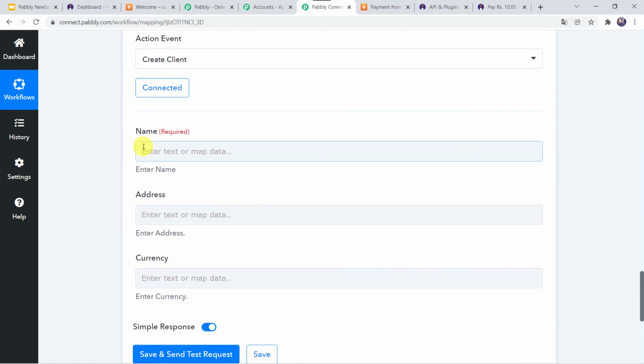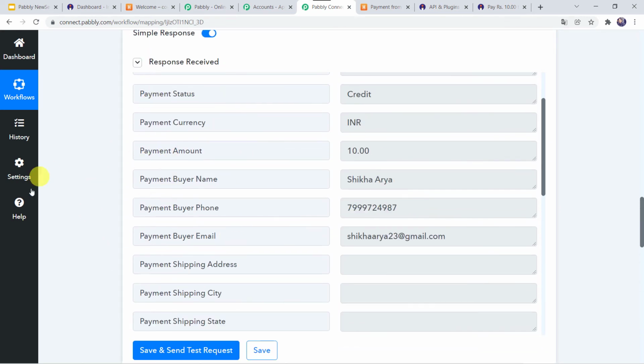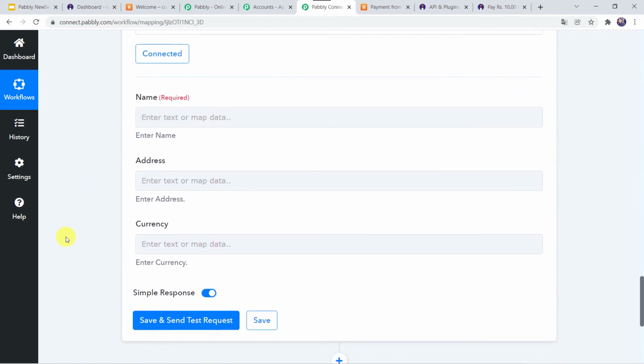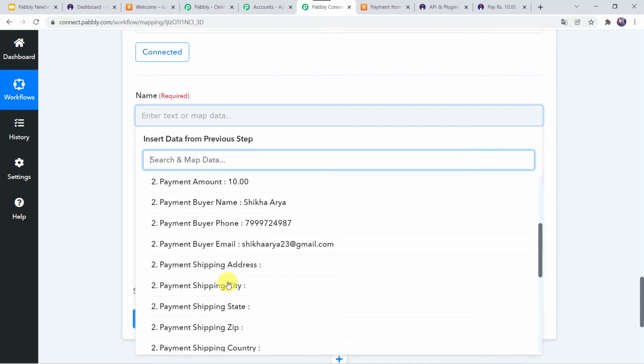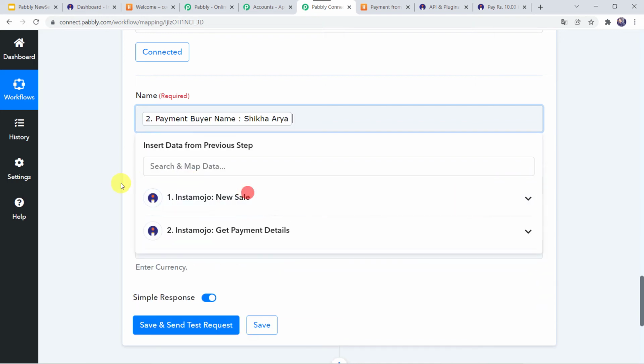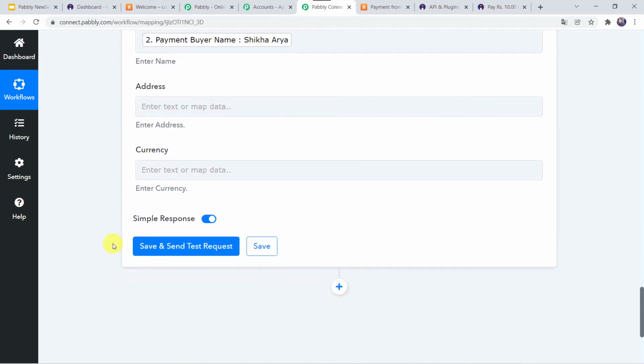Now here we have to give the details of the customer like name, address, currency. So we have already got the customer details over here from Instamojo. So we are going to map all these details now. So I'm just going to map the name from Instamojo payment details. Okay, and the name was Shikha Arya. Here we have to map the address details. As we don't have the address details, I'm just leaving it as blank.